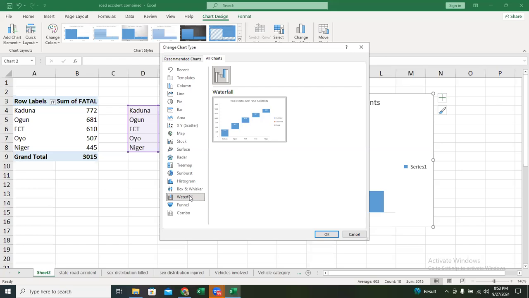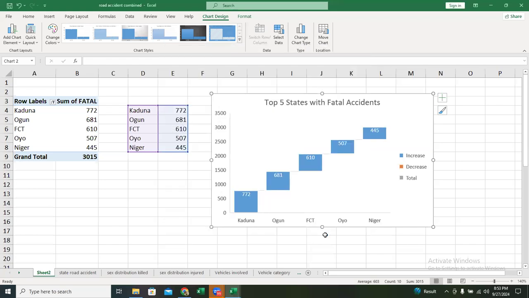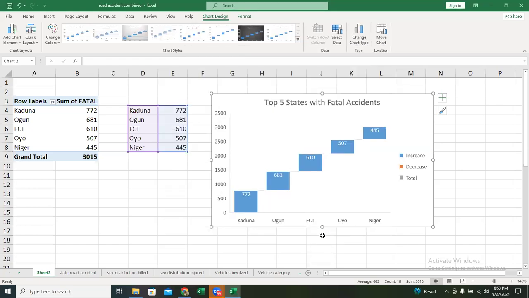Okay, this is a waterfall chart. This is actually a good representation also, in the sense that it's showing us a box attached to each of these states. We have Kaduna, Ogun, FCT, Oyo, and Niger labeled on one axis. But this kind of chart, the waterfall chart, works mostly when you are working with financial data, when you have to show an increase or a decrease in value.